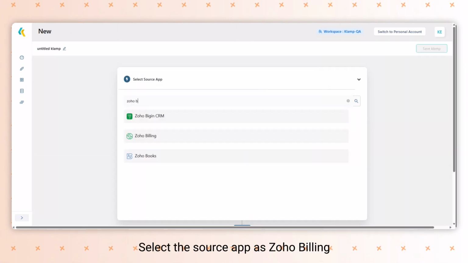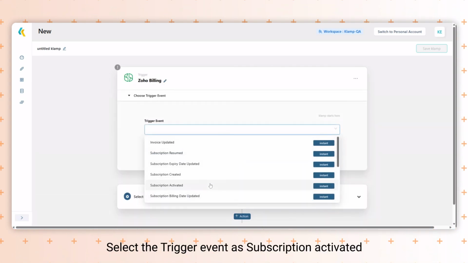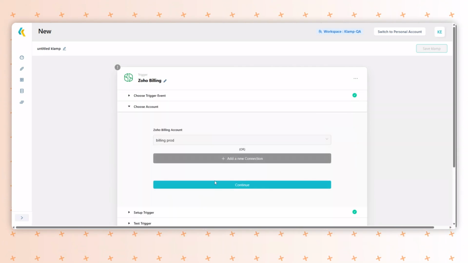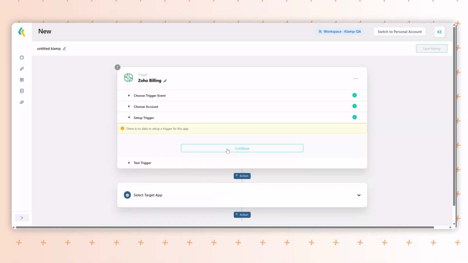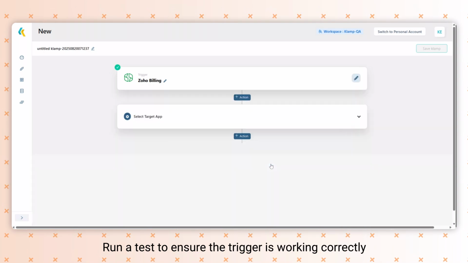Select the source app as Zoho Billing. Select the trigger event as subscription activated. Choose or add a new connection. Run a test to ensure the trigger is working correctly.